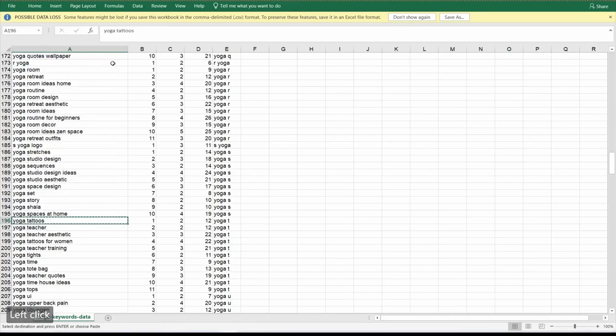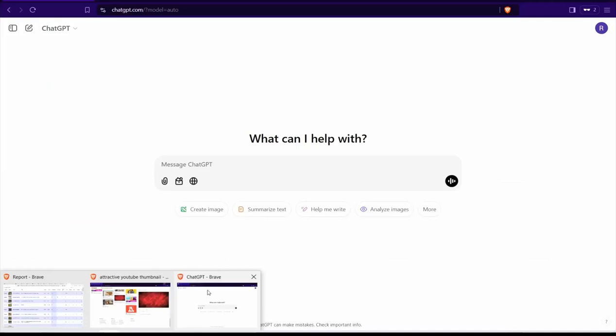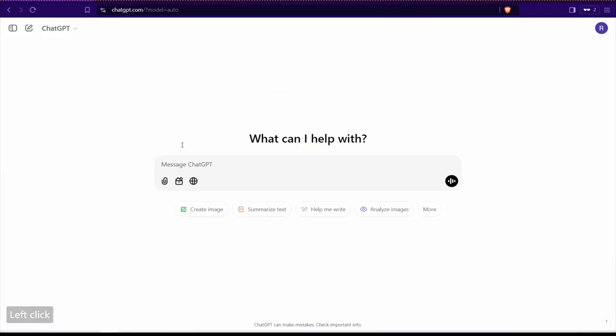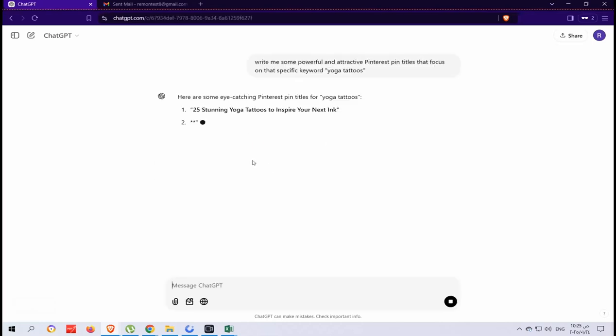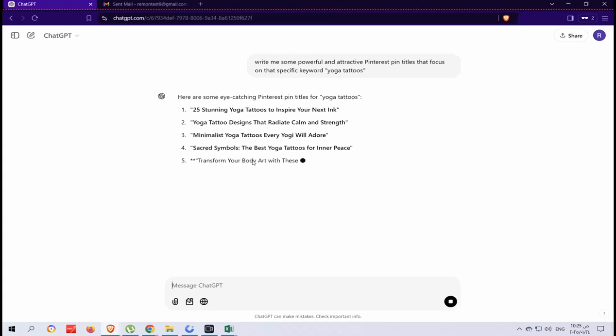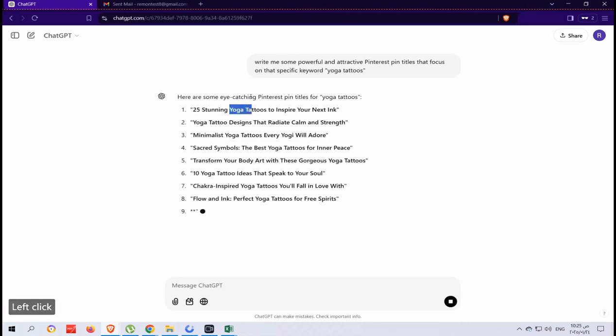And now we head over to ChatGPT. Then we can ask ChatGPT to give us an attractive Pinterest title that contains this specific term or this specific keyword. Like this one: write me some powerful and attractive Pinterest pin titles that focus on that specific keyword, yoga tattoos. So click over this button and you can find some suggestions and examples of this one, yoga tattoos.